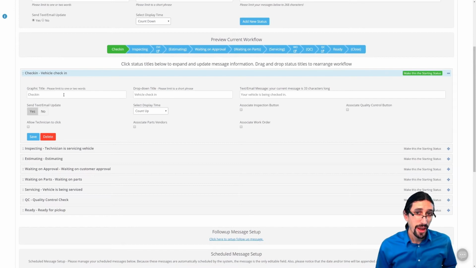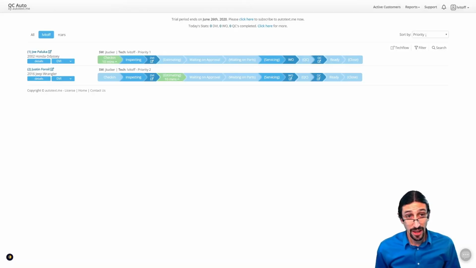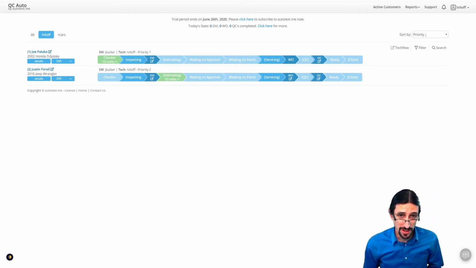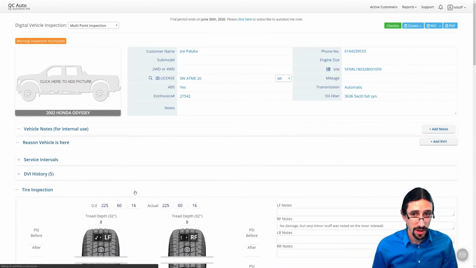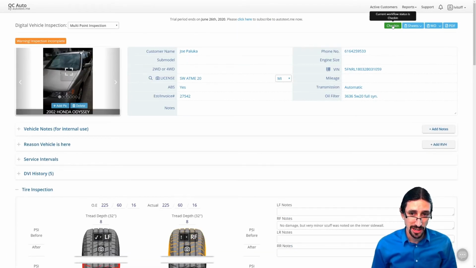Let's take a look at how the status mapping actually works in a ticket flow. In this example, we're going to show you how a technician operating in the DVI is going to cause an automatic status update and how that can change both in AutoTextMe and Shop-Ware. So we're signed in as Leave It Off, our test technician. We're going to open up the DVI. You can still see that we are in the check-in status.